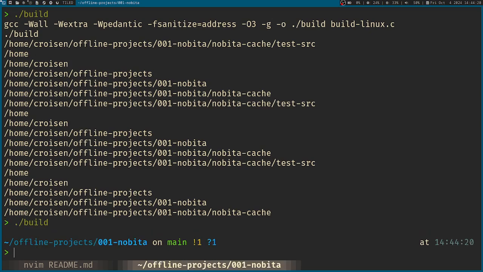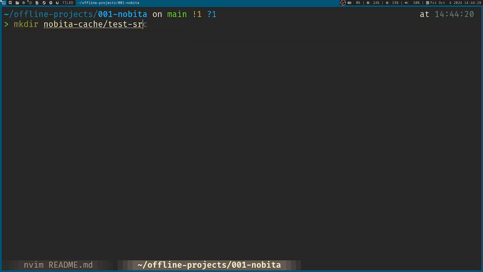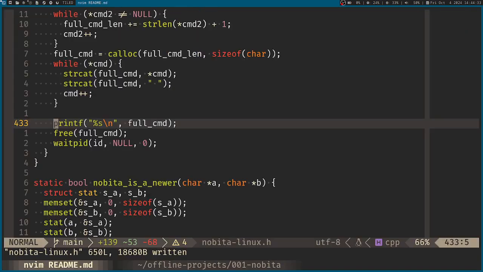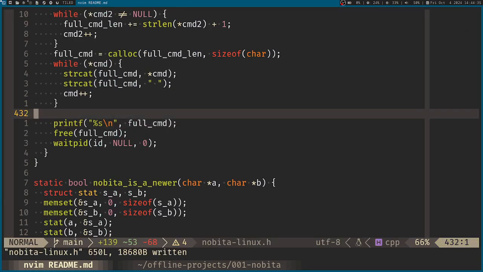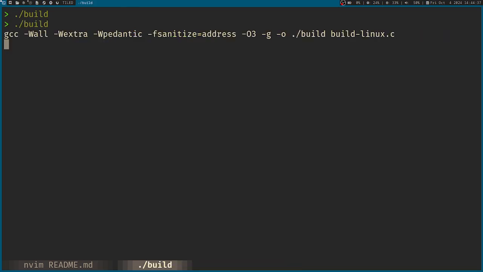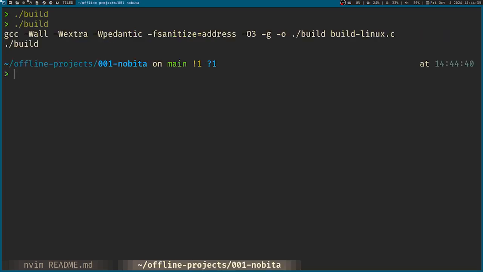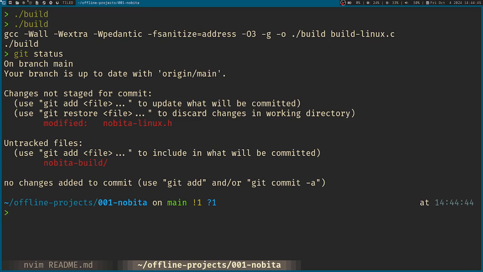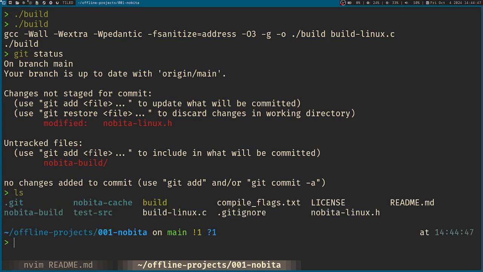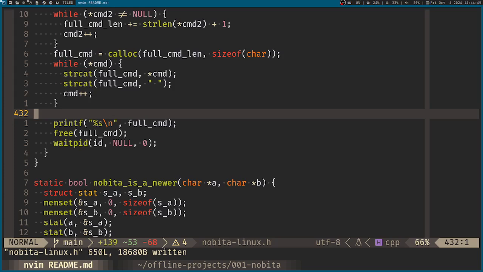Wait a minute. Okay. I think we're good. We now have a build and a cache directory. So that's two things off the to-do list.